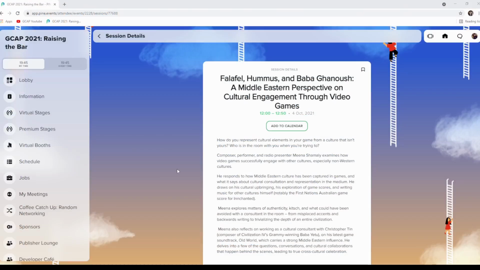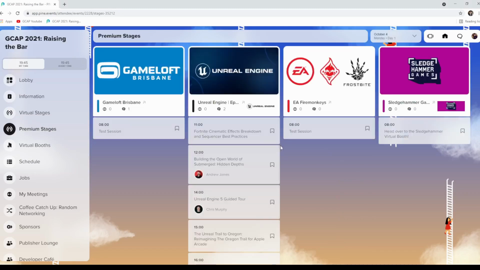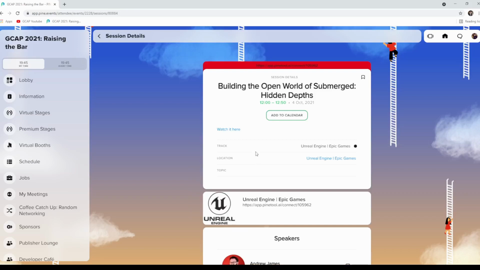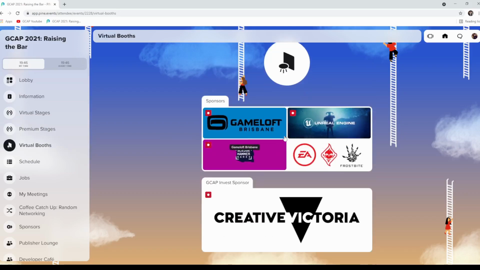Next up is our premium stages. The premium stages will feature the schedule of virtual booth content delivered by our premium partners. We're going to have some really awesome live demo and Q&A sessions here, so make sure you don't miss them. You can get to these stages by clicking in here and clicking the Watch It Here link, or you can click the Virtual Booth tab here and see what's going on live in these booths.